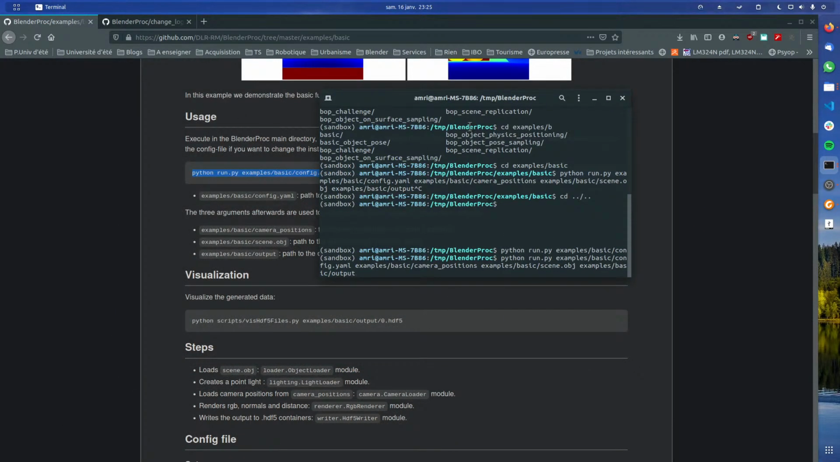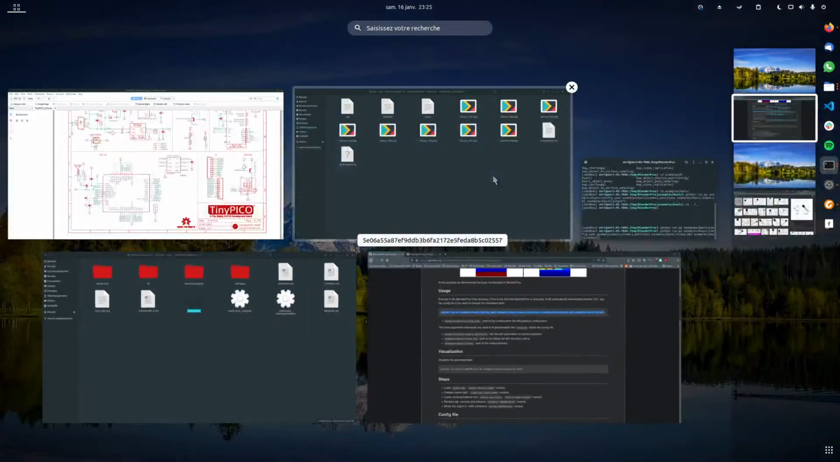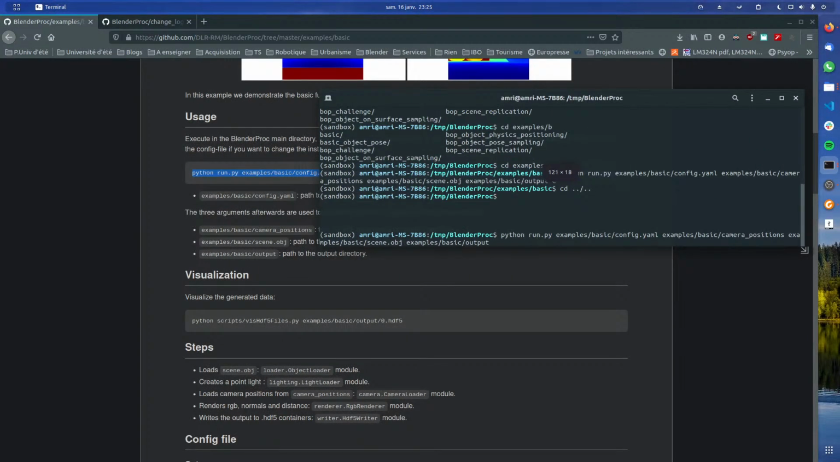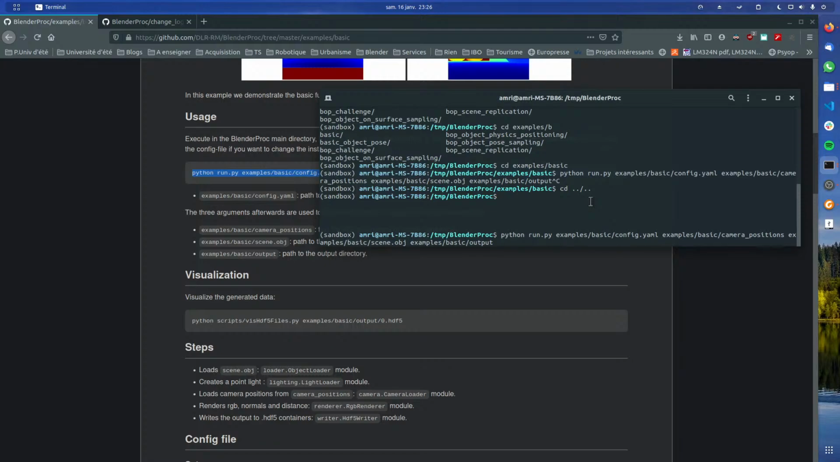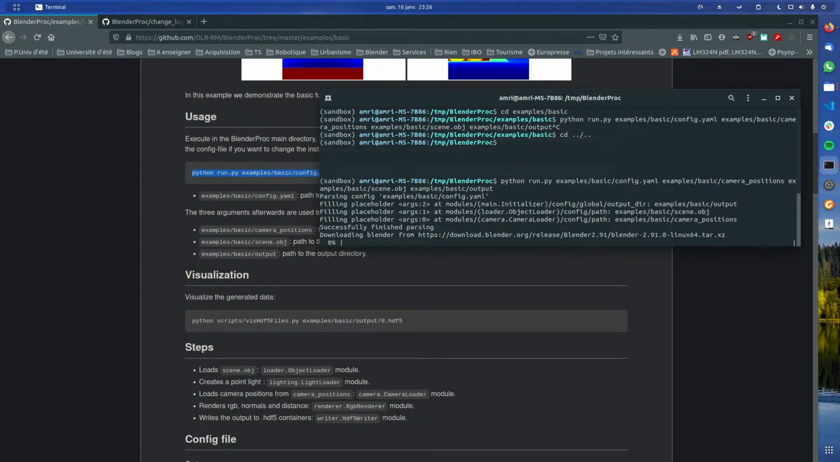So I copied the repo and I changed the Blender file where it is here. Maybe I can just show you, up to a temporary Blender, so that if it installs a new version of Blender, this will not be a big deal. I changed also the Anaconda environment to sandbox. What I need to understand is how this works.